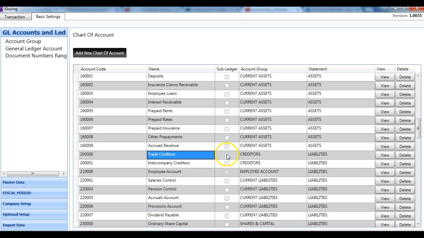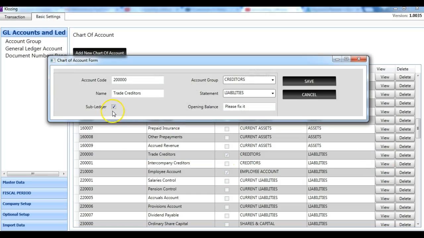The way you set the Subledger is just while creating an account, you click the Subledger option. That means this account cannot be used to process a journal entry. If you want to process a journal entry, you have to process it into the specific trade creditors account. For example, XYZ or any supplier you have as a creditor, you specifically enter it against that supplier.